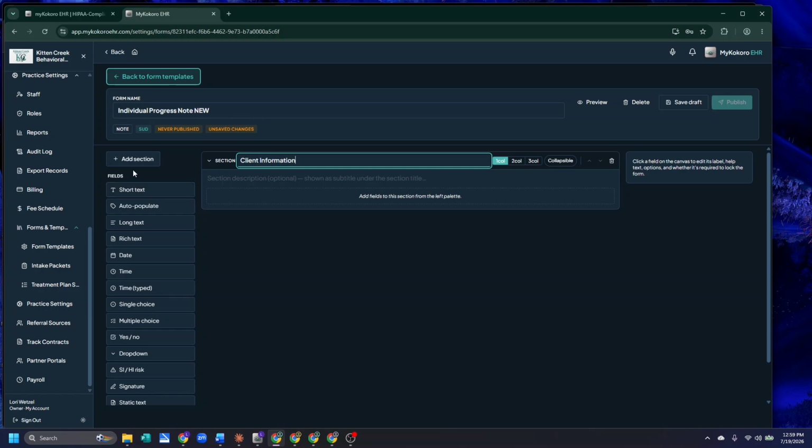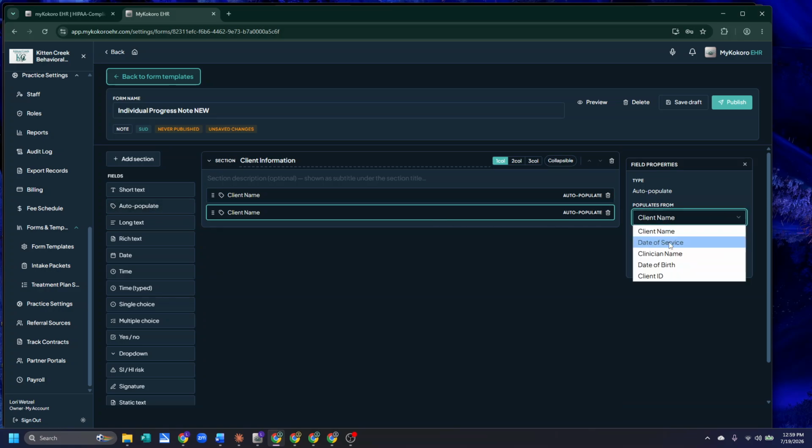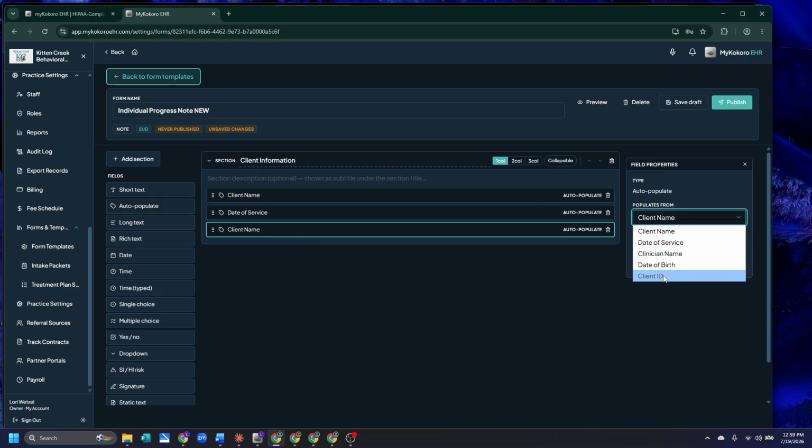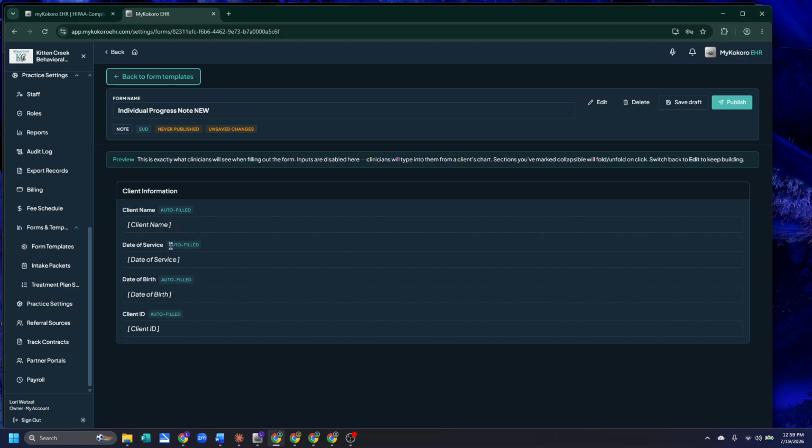So we can have client information there, auto-populate. We have some things over here that we can auto-populate. So let's use client name. Let's use date of service. Let's use client date of birth. Let's use client ID. So right now, this is what that looks like. I'm not too thrilled about that.